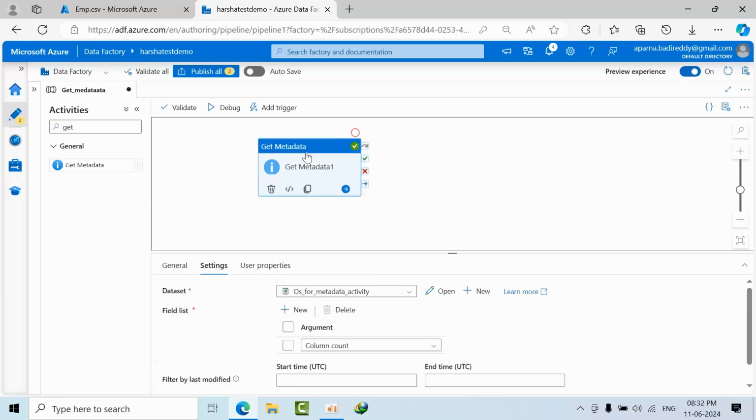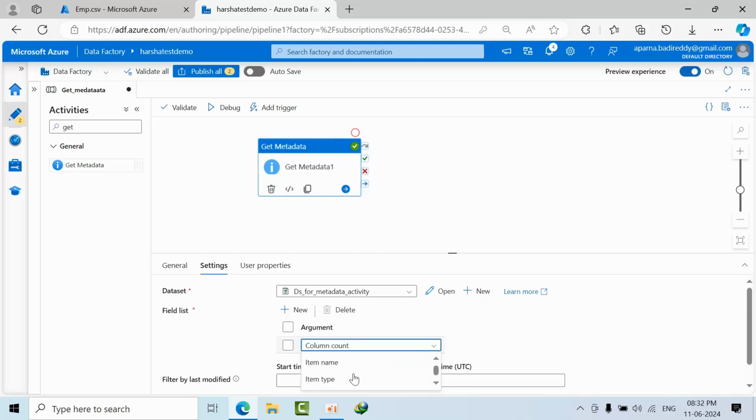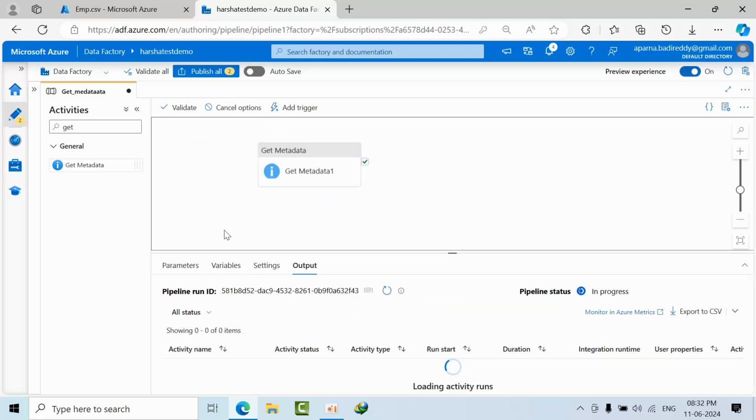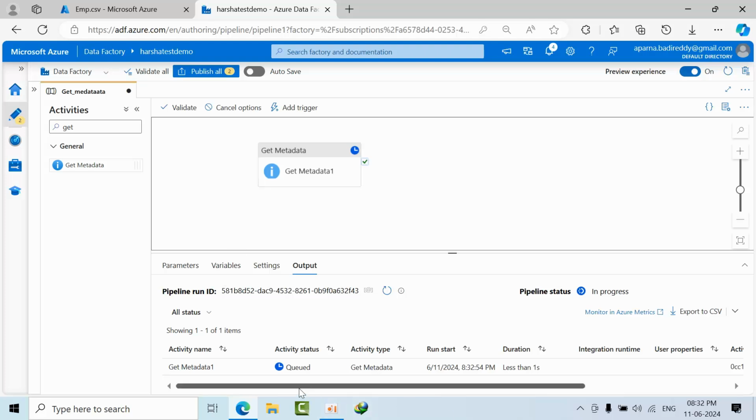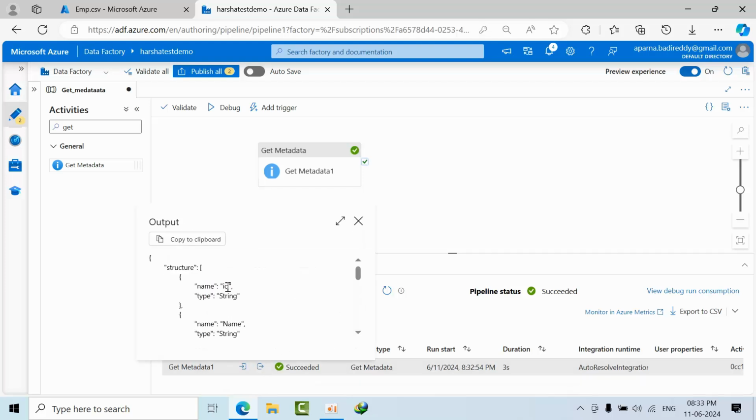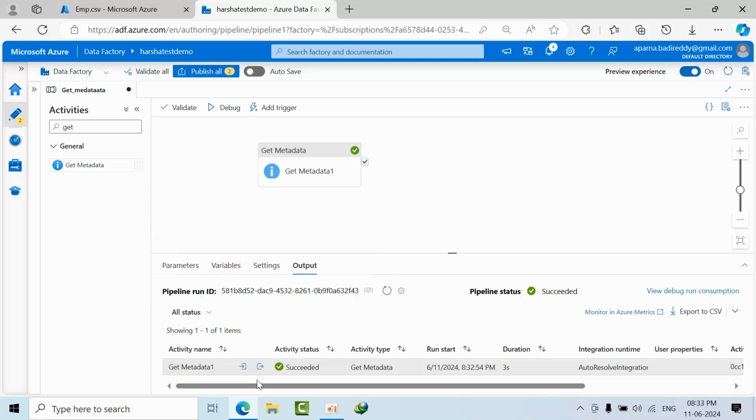So like this, depending upon whatever they want. What is the structure that is there? Just select the structure, click debug. Now you get the structure as well: ID string, name, job, salary, location. So you get the table structure like this.